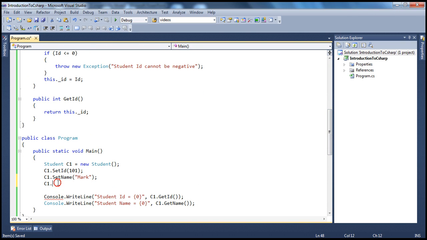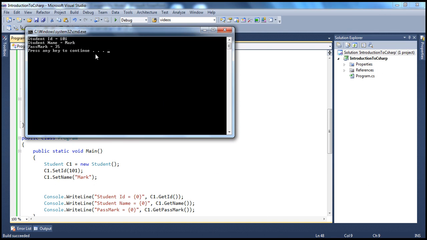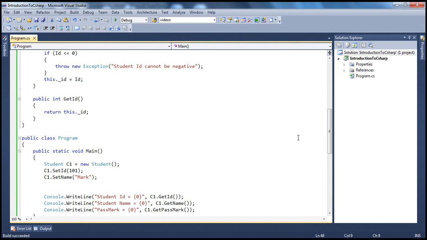Okay, so obviously if I want to print the student pass mark, then I simply call c1.GetPassMark, and we can go ahead and run that. So we get the pass mark as 35. So I hope this is clear.